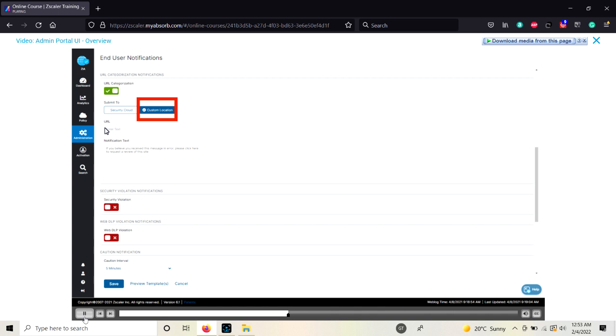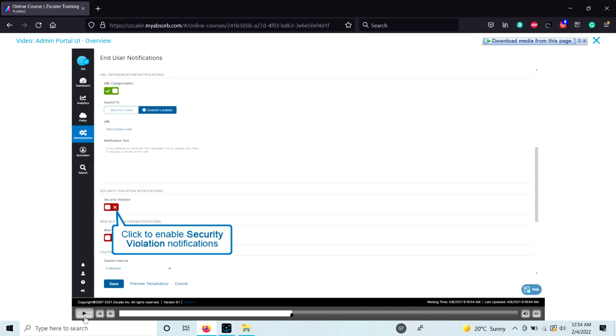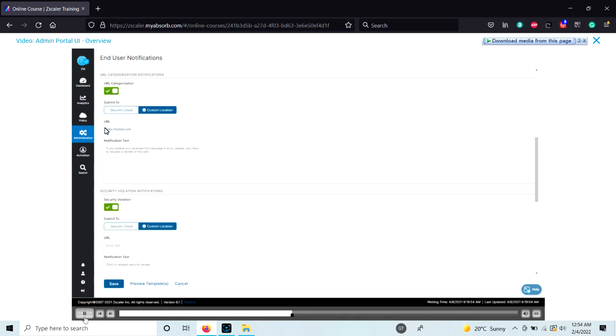If, on the other hand, the administrator selected custom location for the review, the admin would also enter a URL for their own site where the review will be sent internally. Security violation notifications display when users are blocked from accessing URLs that were identified as being infected with malware. Again, if the user wishes to contest the violation or report an incorrect categorization, the Submit To field determines where the report is sent. In this example, again, we have selected Custom Location. As such, a URL must be specified.